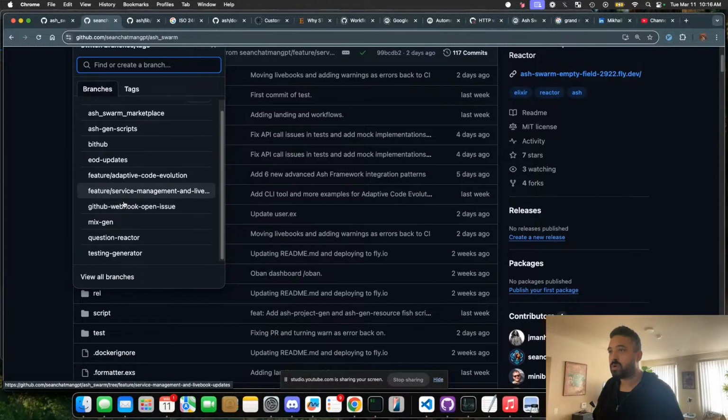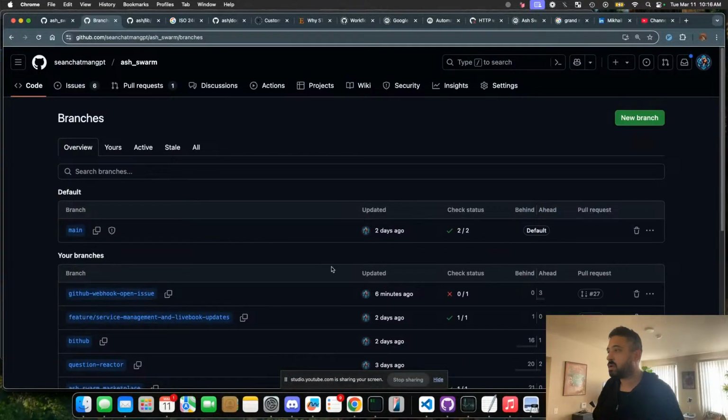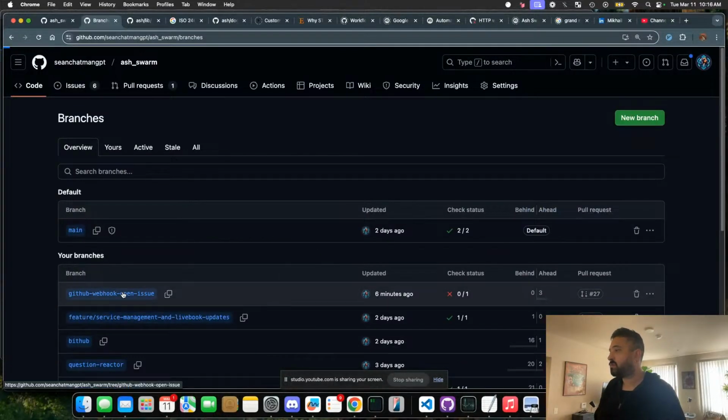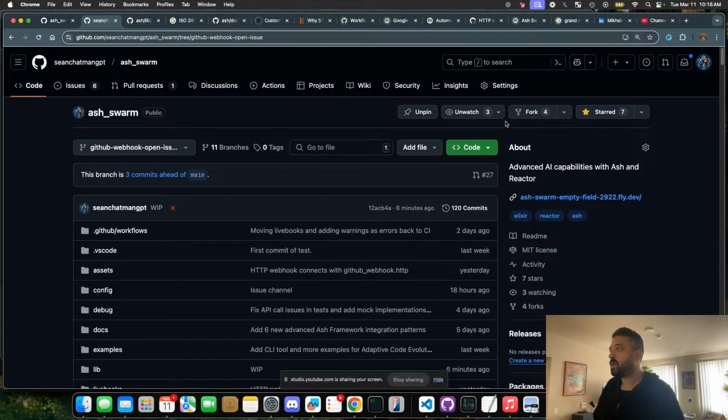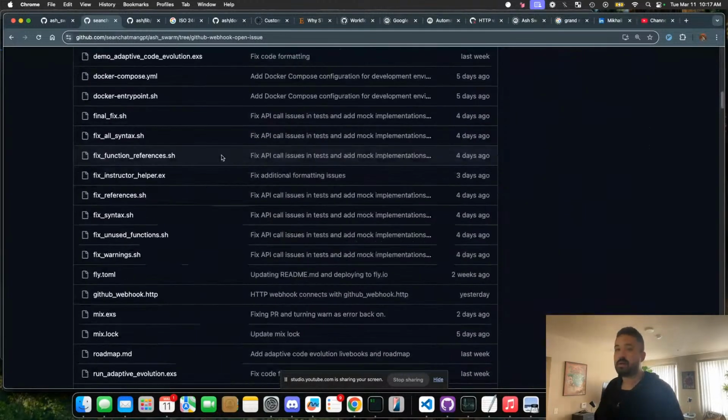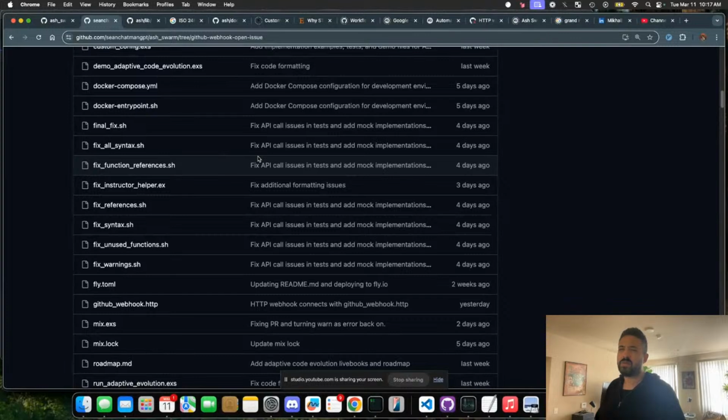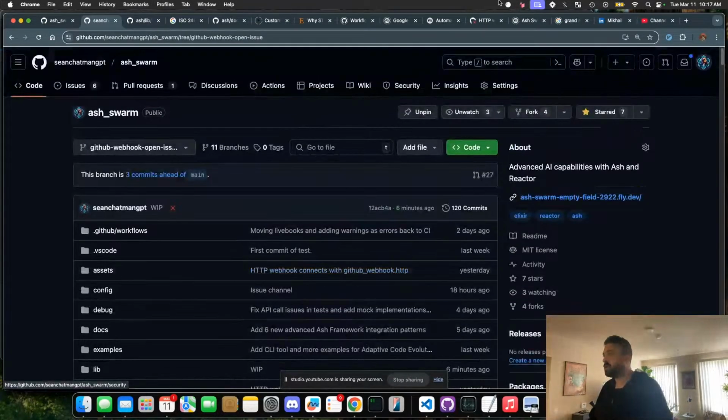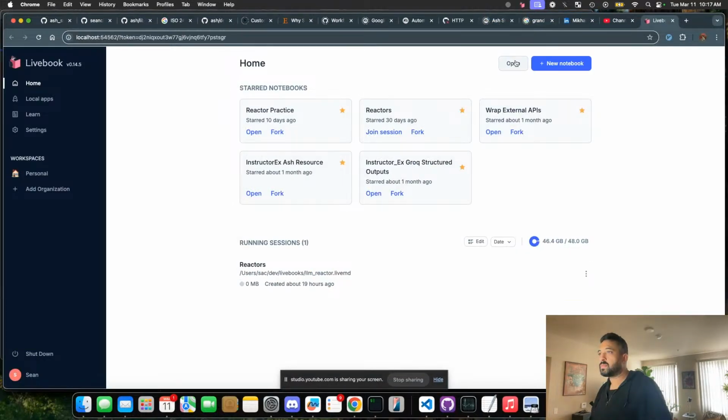We were just working on view branches. 6 minutes ago. Oh, get webhook open issue. Perfect. Okay. We were doing some interesting stuff with webhooks and channels in Phoenix, but today we're going to focus on Reactor. So let's start off with the notebook.